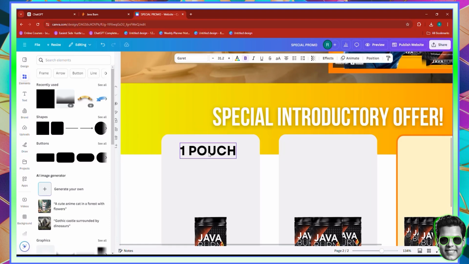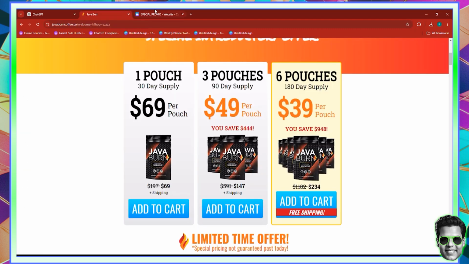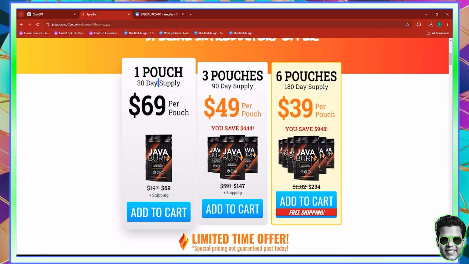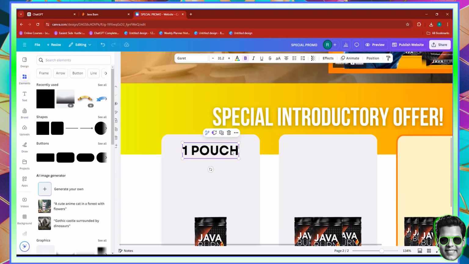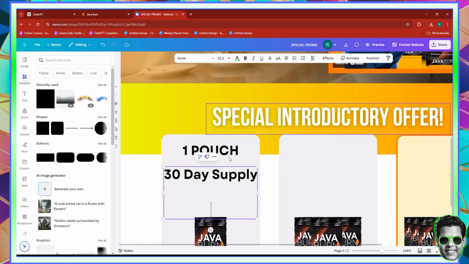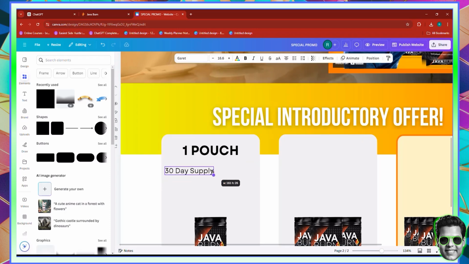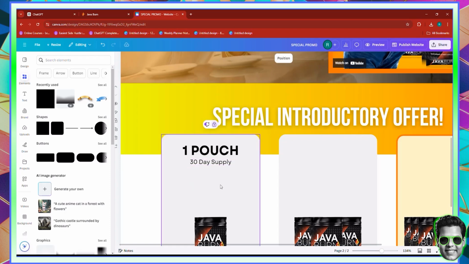1 pouch. It should be in the center of the shape, close to the top. And that's quite nice. Right, so we have 1 pouch and then 30-day supply. So I'm going to copy that as well. Basically going to duplicate, click to paste the 30-day supply. This obviously doesn't have to be in this particular size. It should also not be bold. And I could put it here.